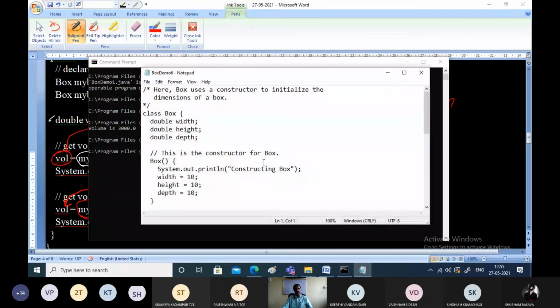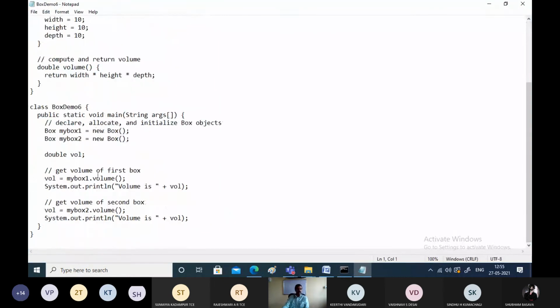Box demo 6 probably, yes. This is the program that we saw. Okay.